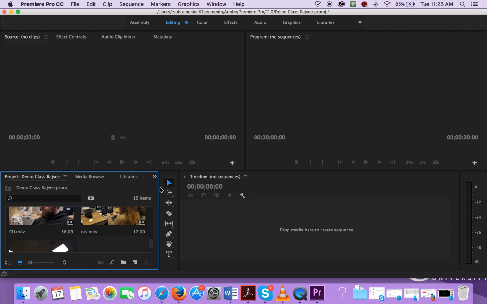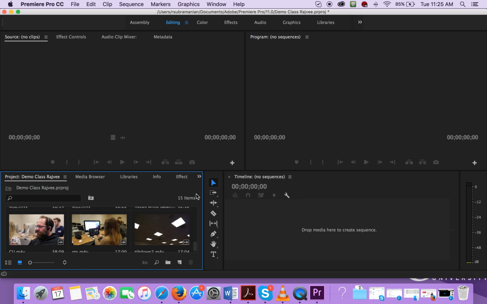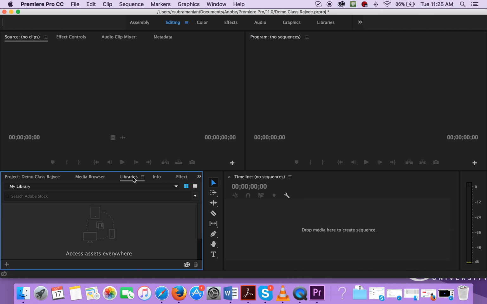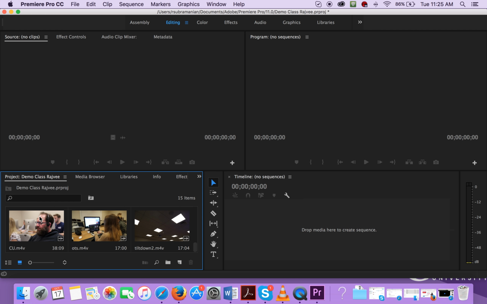I want to quickly talk to you about the editing interface that you see right now. As you can see, there are four distinct panes here, and in the left bottom corner you have something called the project bin, where you can see all the stuff that you're working on. Sometimes you can import stuff from your Adobe Stock, and it gives you all the information about the project that you're working in.